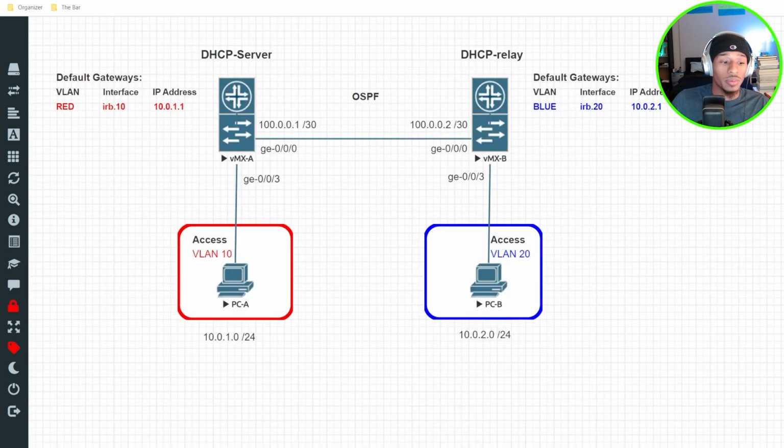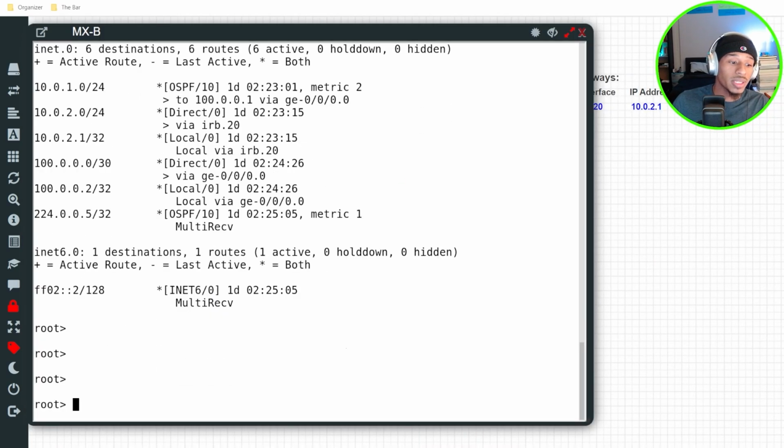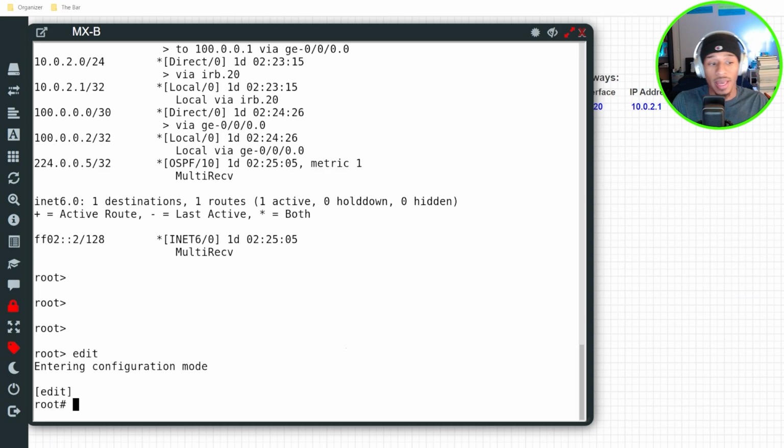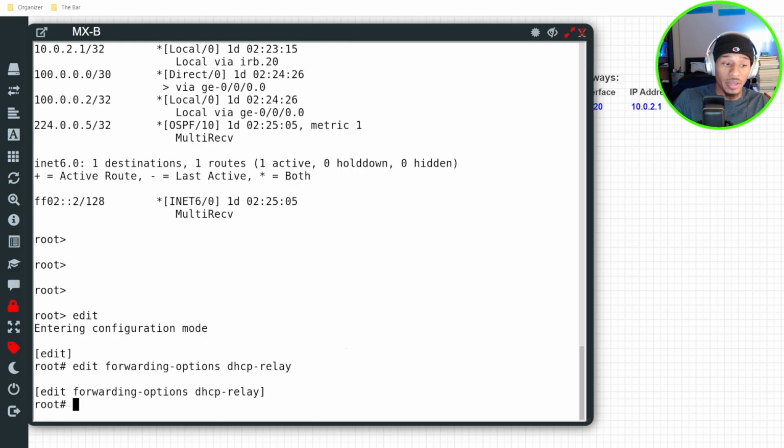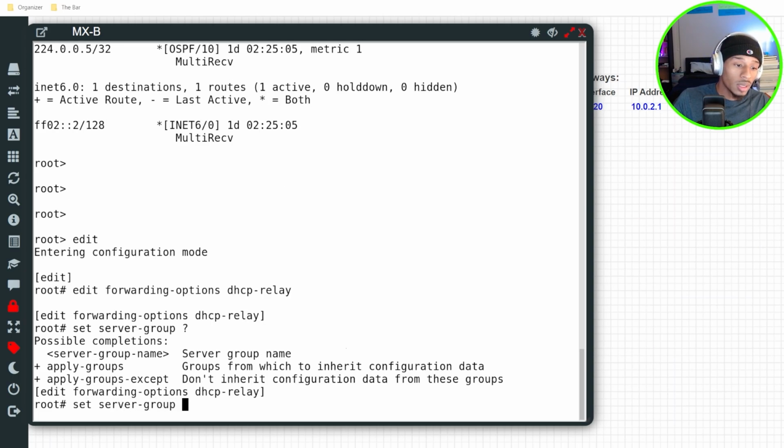All right, so in order to bring this to life, I'll enter into the edit tier of the configuration, and I want to edit my forwarding options. I'll move into DHCP relay as well, and I'll hit enter. So under forwarding options DHCP relay, I want to configure the server group. So I'll issue the command set server group. I'll give it a name. In this case, I'll just call it DHCP relay.